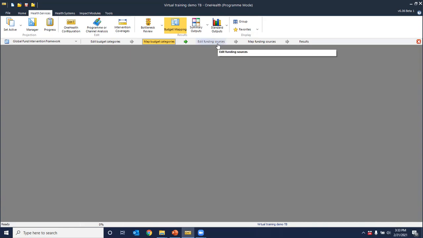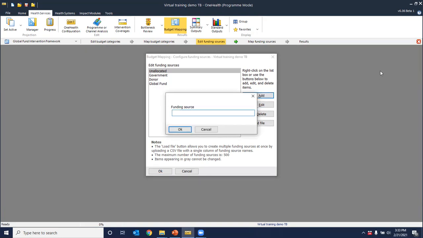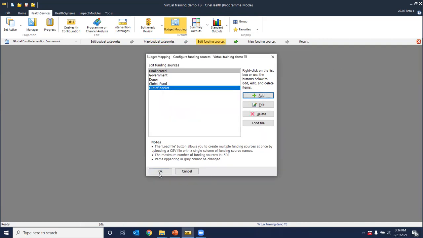Once you've done that, you can also edit your funding sources. So we have a couple different funding sources that are entered by default, including government, donor, global fund. You can add anything else that you might be seeing as an appropriate source. So you can even include out of pocket if you would be assigning some of the costs to clients directly.